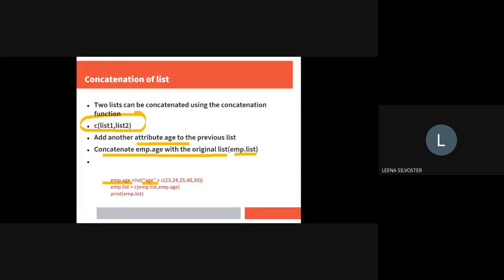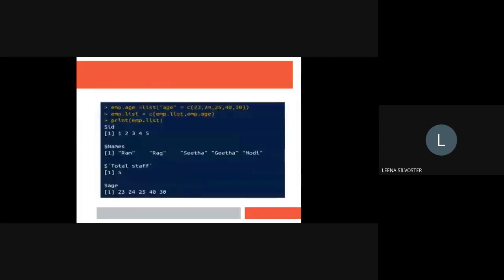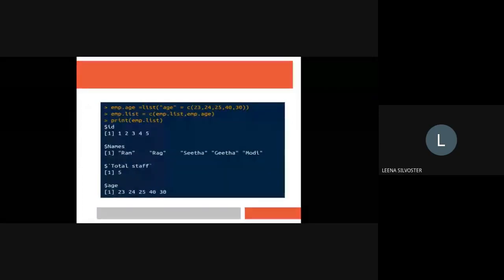So we have the previous list emb.list. We are concatenating both emb.list and emb.age using the concatenation function c. Then once we issue the command print emb.list, how many attributes will it contain? 5 attributes. Sorry, 4 attributes: ID, name, number of employees and age. This is a screenshot of the console panel. Let's look at the output portion.